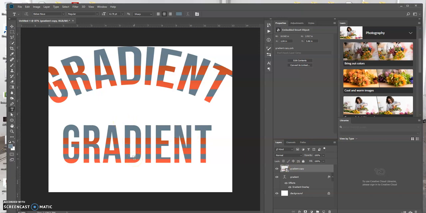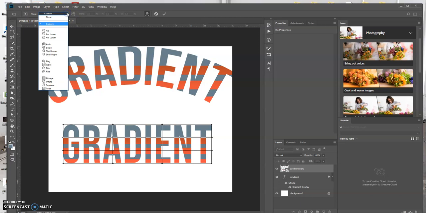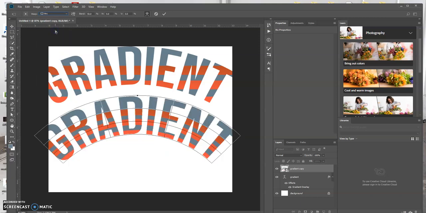So I'm going to press Control T, or Command T if you're on a Mac. And now I want to come up here to this options bar, and this allows me to enter the warp mode. Now I come over here to the left and it gives me the same options as before. You could switch all these around, but I'm going to select arc now.